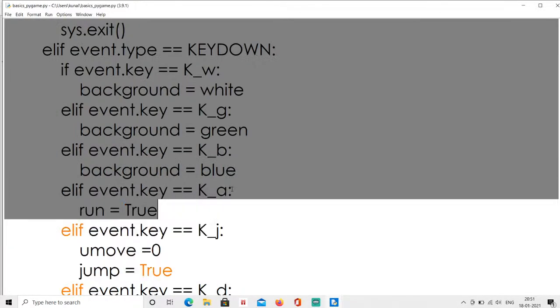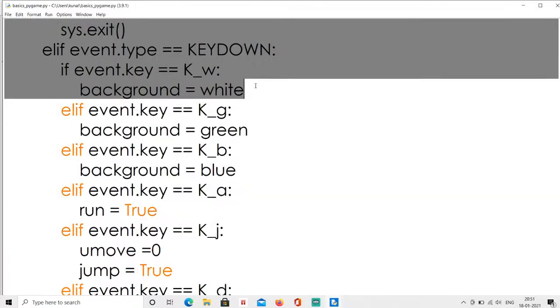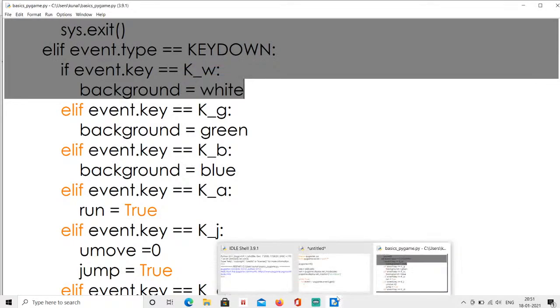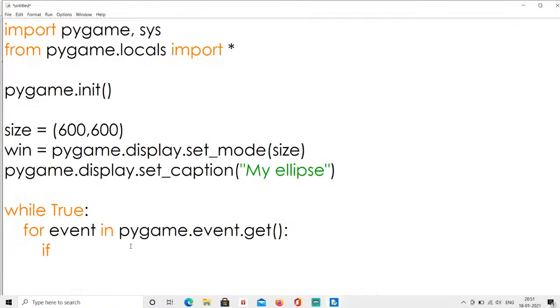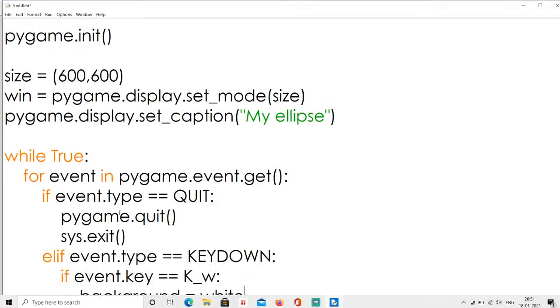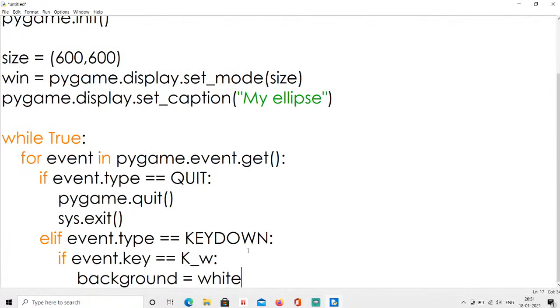Just up to this much. If event.type quit, so this will happen as if event.type KEYDOWN. So basically event.key K_w. So instead of w, I'm going to write e for ellipse, and here I will draw an ellipse.